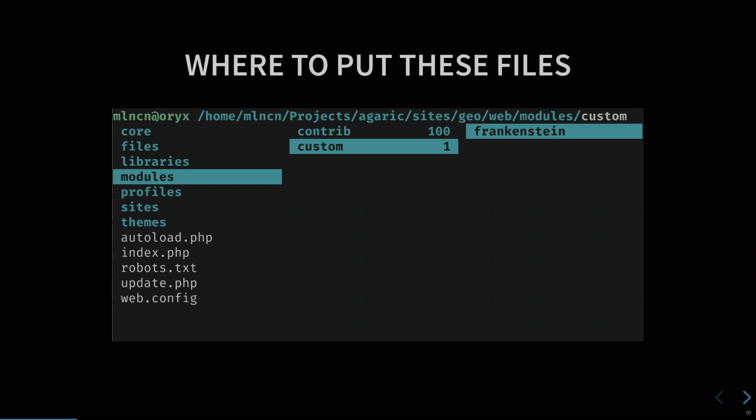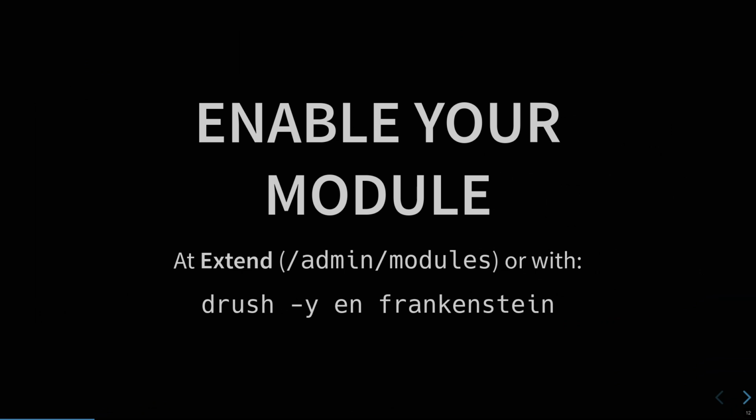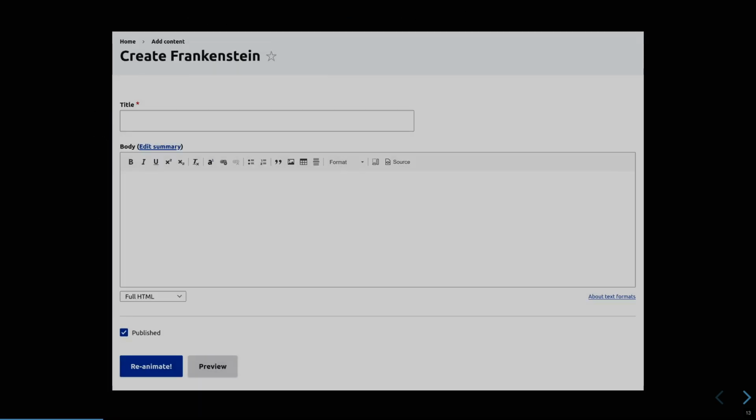Those two files go in a folder with the same machine name as your module. So if it's frankenstein.info.yaml, you want a Frankenstein folder. And now all the files are in place in our local site. We go to our create Frankenstein content form, and it hasn't changed. Enable your module. Add, extend, add-ons, modules, or the drush-y en frankenstein. And this slide is the most important one you're going to be shown, I'm sure. Enable your module, and boom, Reanimate. It does it. Ta-da! Now you know how to make a module.